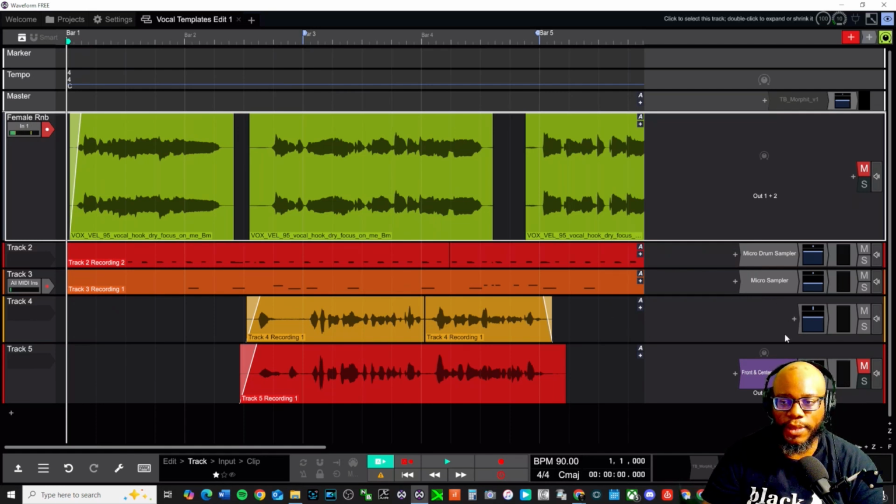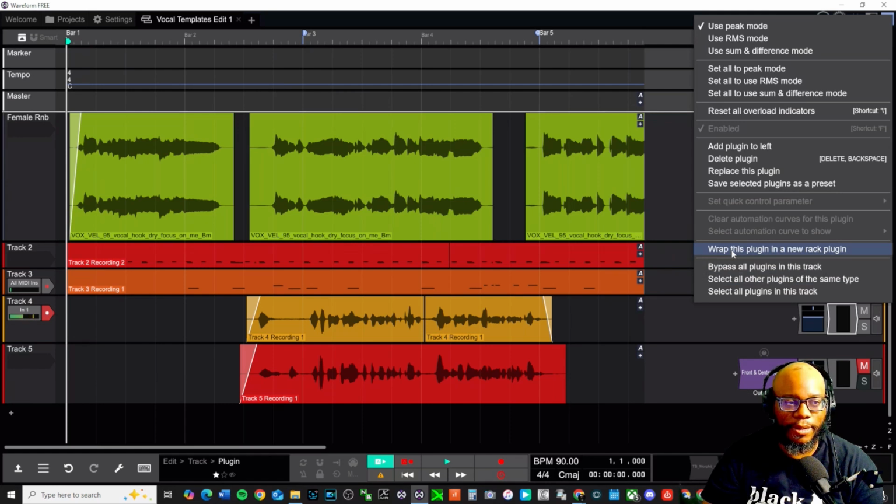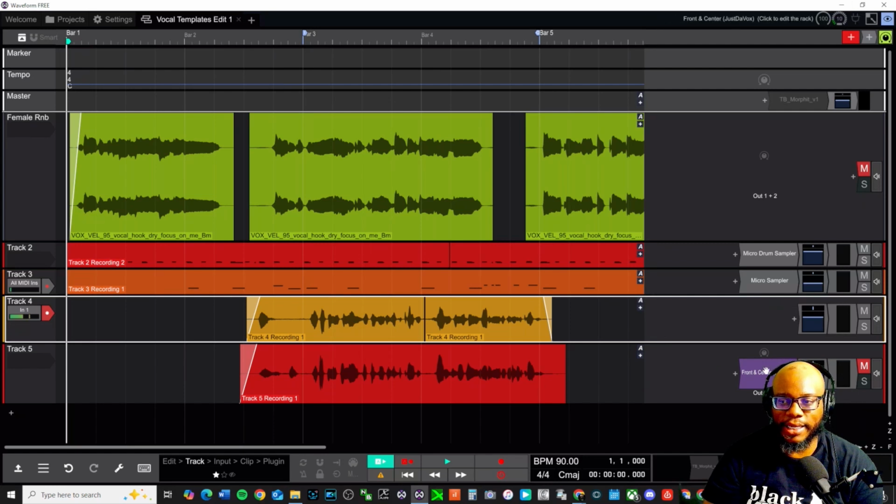If you're going to do that, once you add all the plugins to the track, then you can actually highlight each of them by holding down Control or holding down Shift, and then highlight all the plugins, and then it gives you the option to do what's called wrap to plugin. You'll see it right here, wrap this plugin to a new rack. So once you click on that, then it'll create it into this rack. So this is my Front and Center.